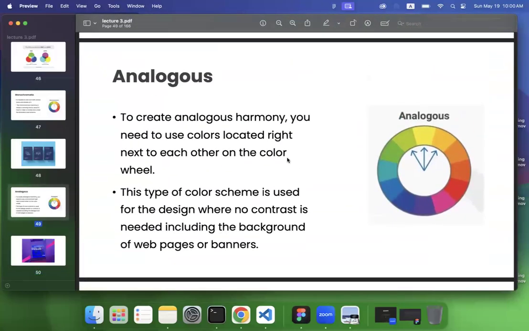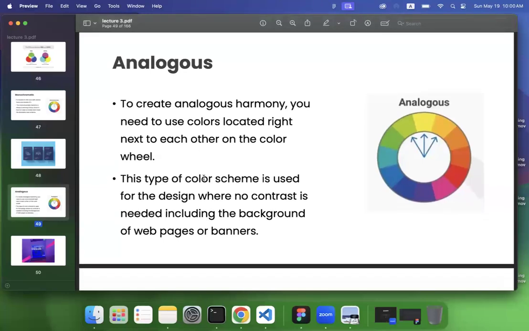Next, we have analogous. To create analogous harmony, you need to use colors located right next to each other on the color wheel. So we can select colors right next to each other, ideally 3 colors. This type of color scheme is used for designs where no contrast is needed, including the background of web pages or banners. So you can use this kind of color scheme when no contrast is needed.